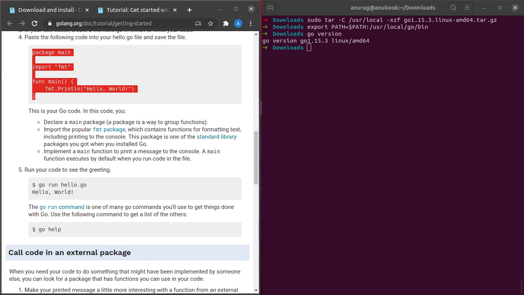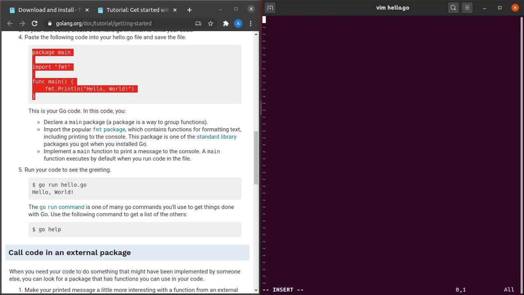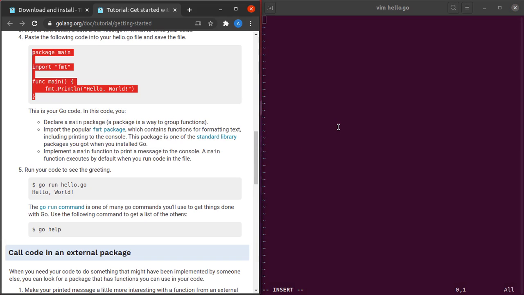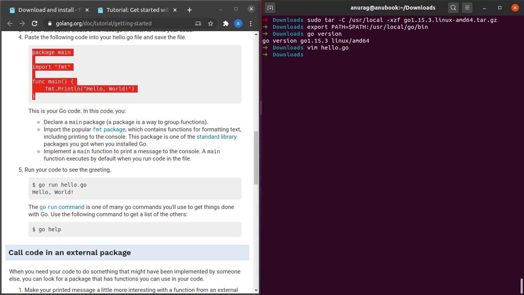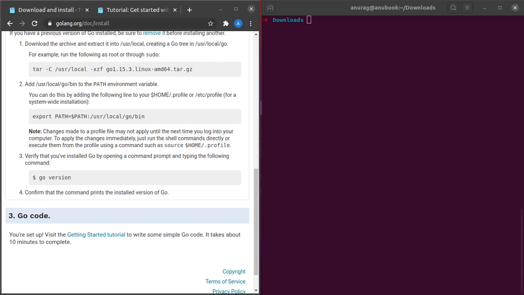Next, what I'll do, guys, is just to verify it once more, I will run this very simple program so that I can be sure that Go code runs on my system. For that, let me come back to my downloads directory and I say vim, let's say hello.go. And I simply copy the content from here and paste it here. And then I just save this file and exit. If I say go run hello.go, well, I can see hello world written here, which means that Go is successfully installed and running on our Ubuntu machine.